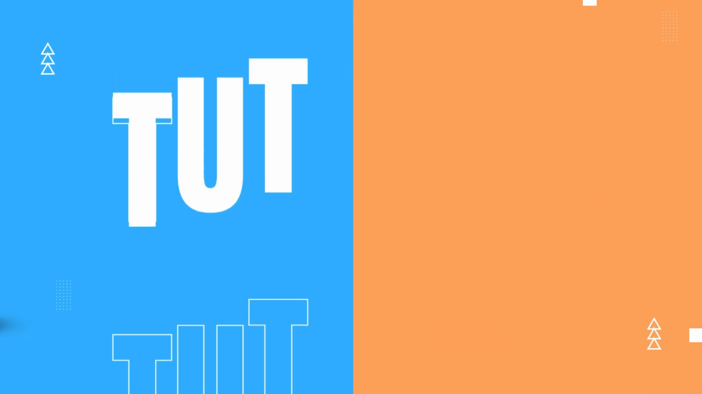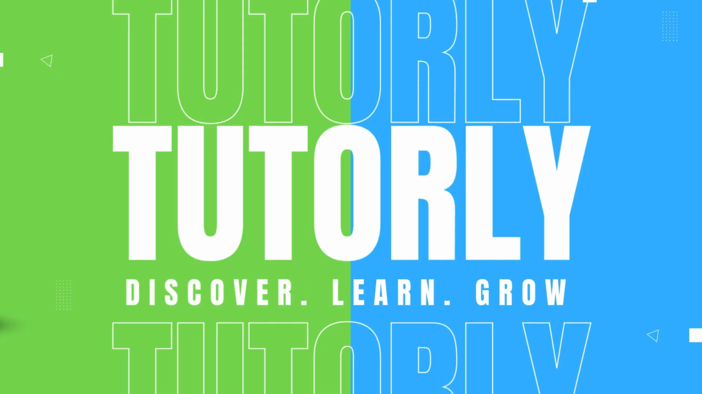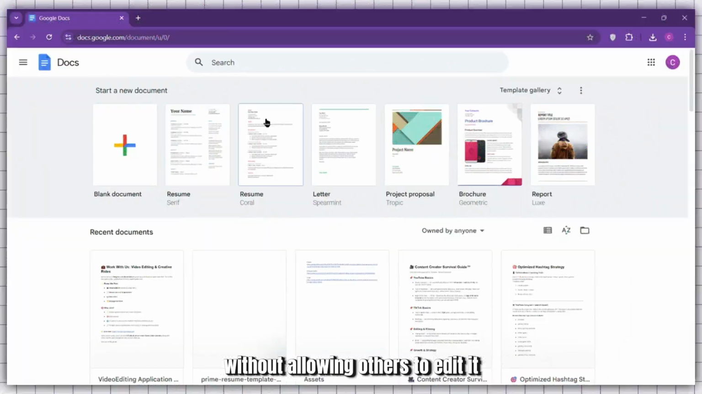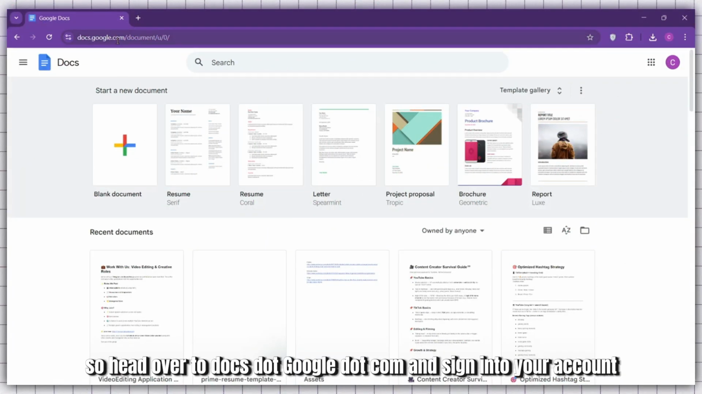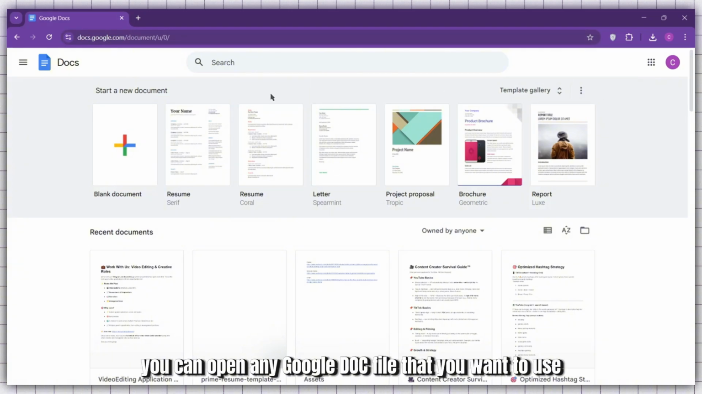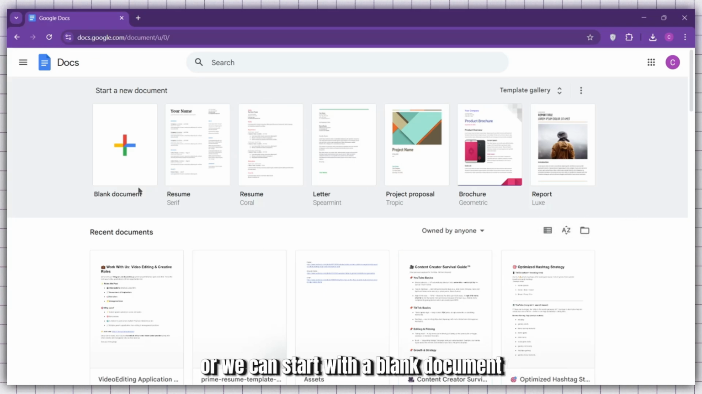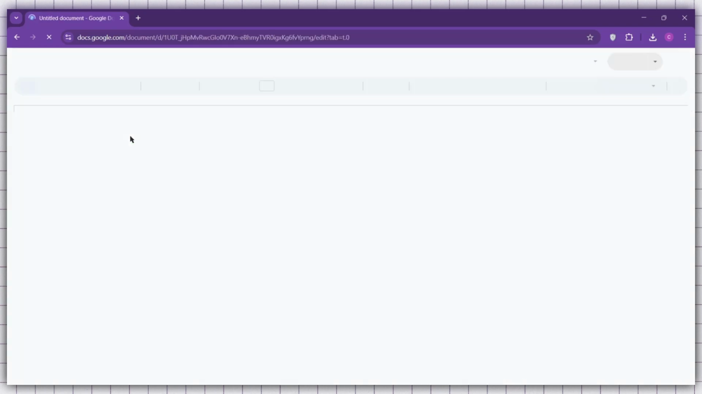Hello guys, so in today's video, I'm going to show you how to share a Google Docs without allowing others to edit it. So head over to docs.google.com and sign into your account. You can open any Google Doc file that you want to use, or we can start with a blank document.